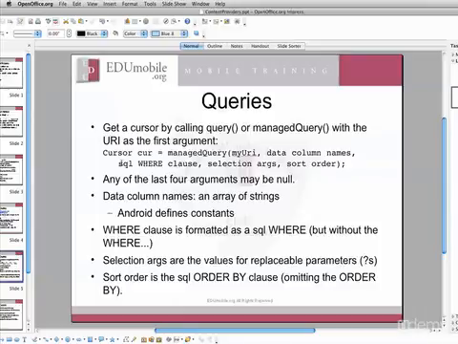We do have a section later in the course where we talk about SQLite, and we will be looking at building our own content providers when we look at that section.